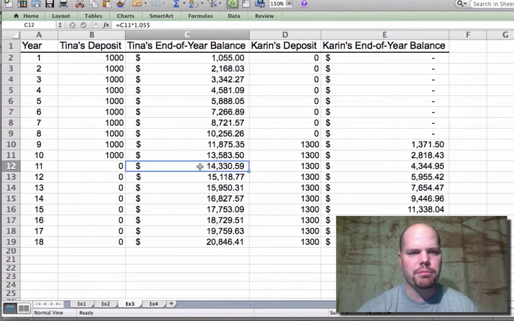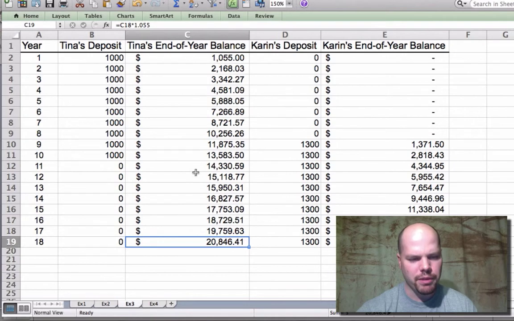Now she stops putting in 1,000 here, so it's just going to be the previous cell times 1.055, and then drag the fill handle down. So she's going to have $20,846.41 at the end of 18 years for her baby's, now not a baby, it would be 18, college savings account.